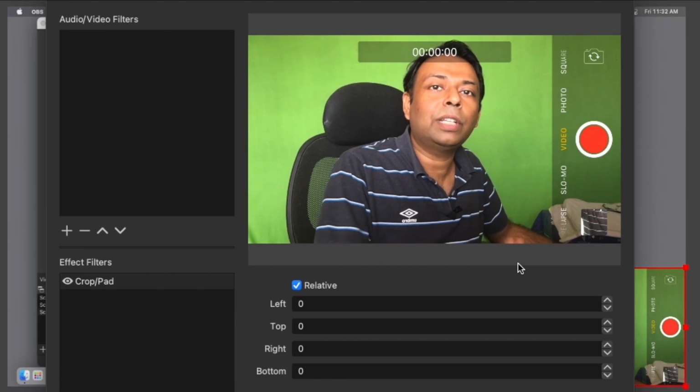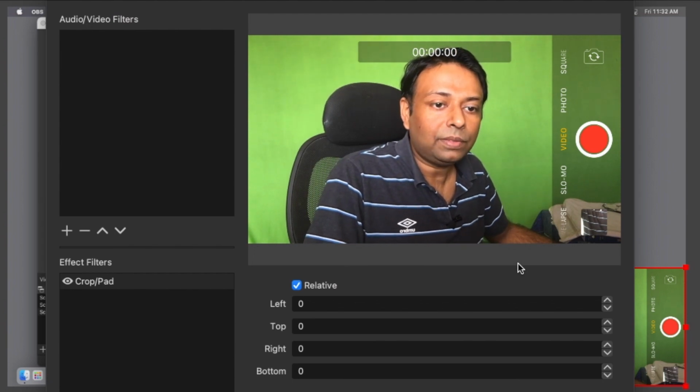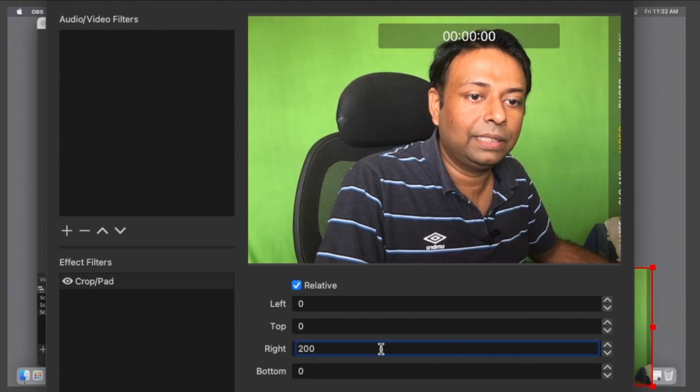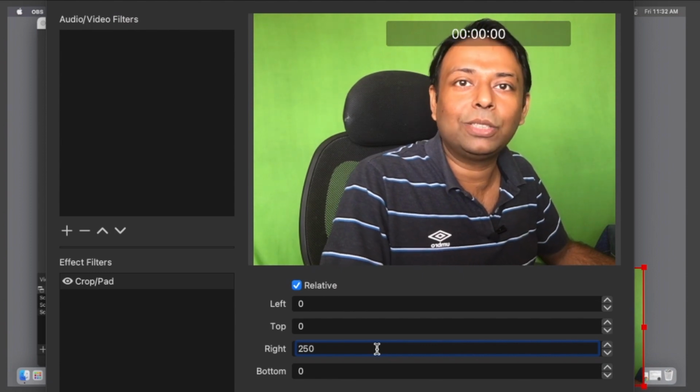Now you can see that on the right hand side there is additional display from the iPhone. So in the right, enter a number, say 200, still some part is there, enter 250. Now you can see that the right part, which was being displayed on the screen, is gone.